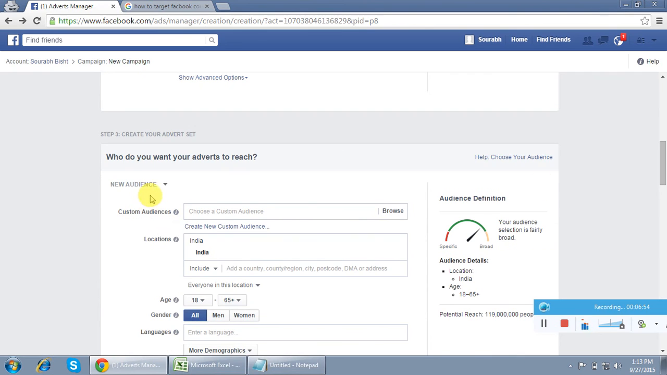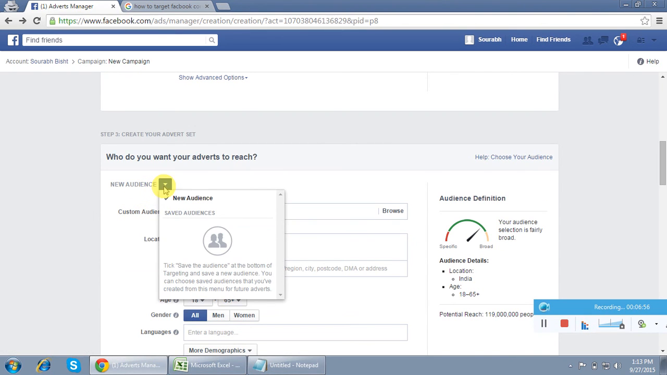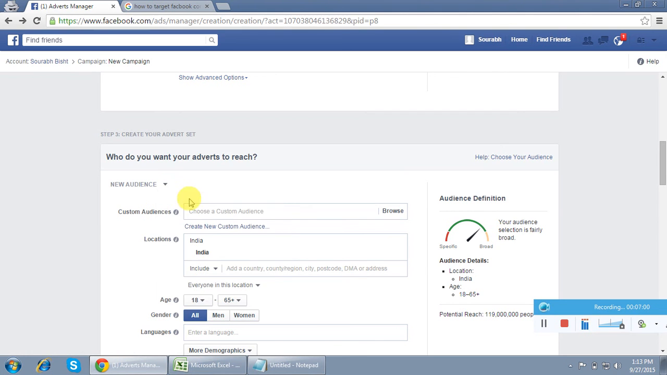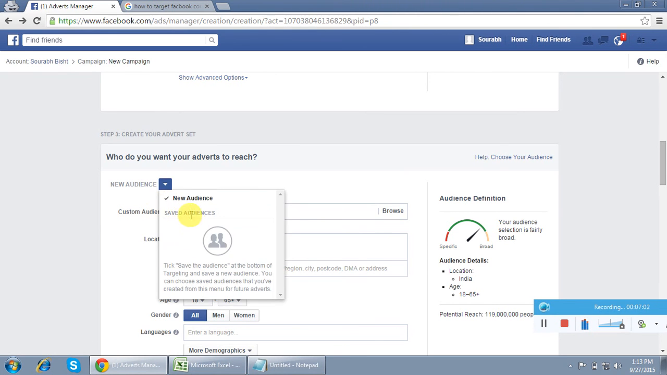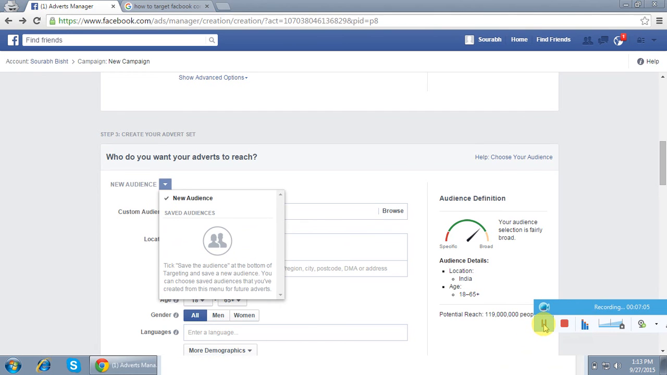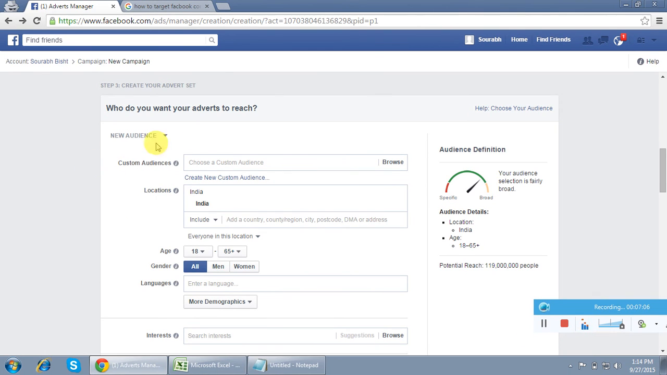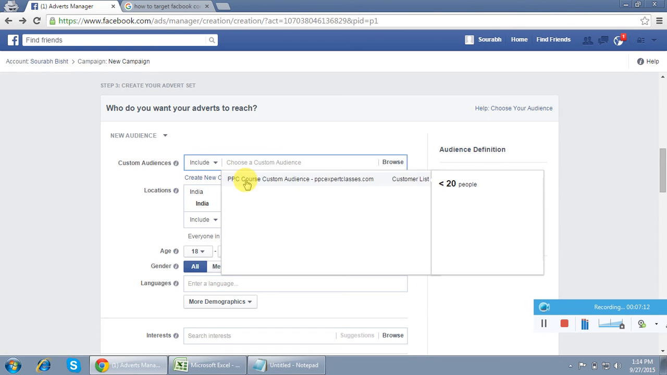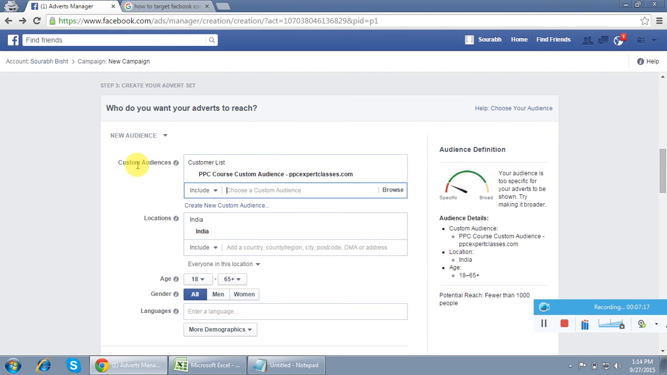Here it will give you the option new audience. As I click on this, it will give you an option of saved audience. Just wait for a moment. Here only it will give the option. Yes, so the option you will get here only, as soon as you click on the custom audience, automatically this is the list which I have created. You have to select it. So there we go. So my targeting is done.